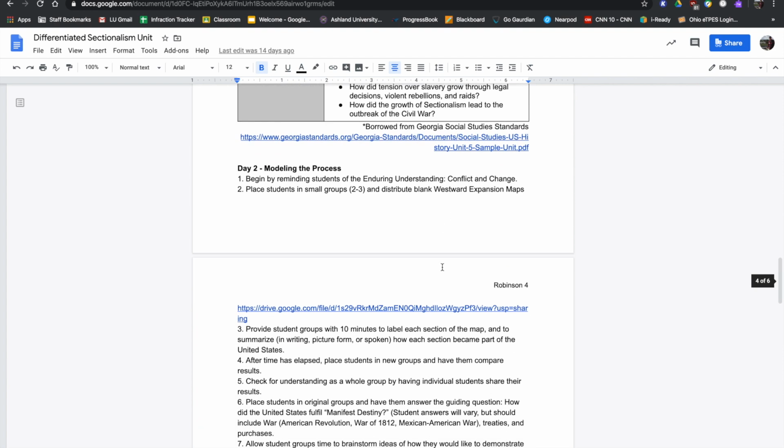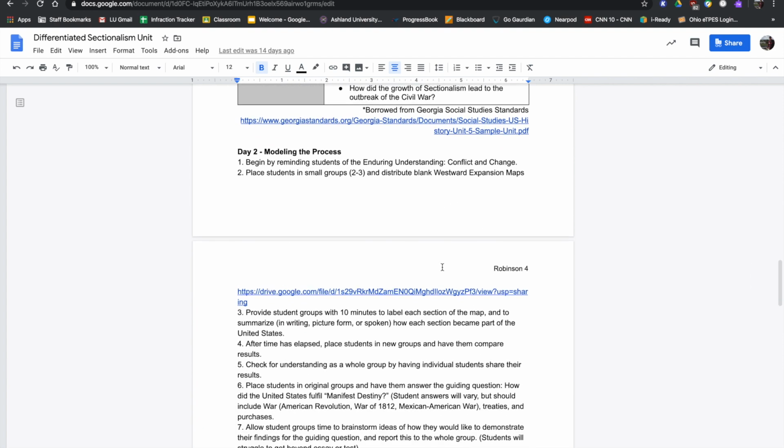Day number 2, I begin by reminding students of the enduring understanding, conflict, and change. I put students in groups and we do a quick review. We take a look at the westward expansion map, and I have the kids fill it out in very small dynamic groups. I have them create little icons that describe the quick and dirty of the story of how we established each one of those sections.